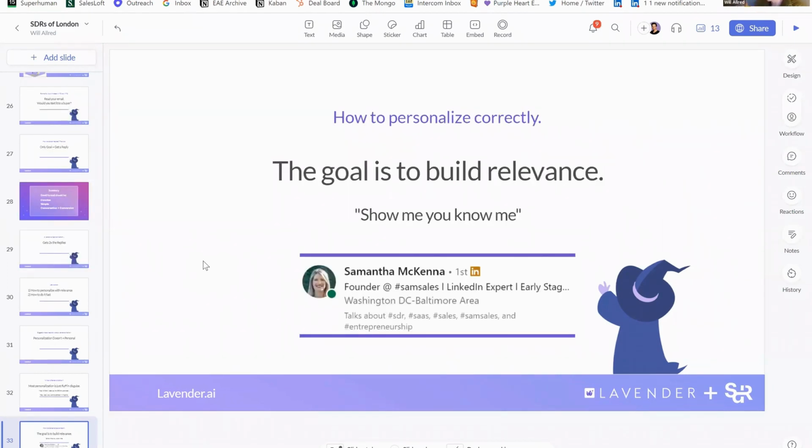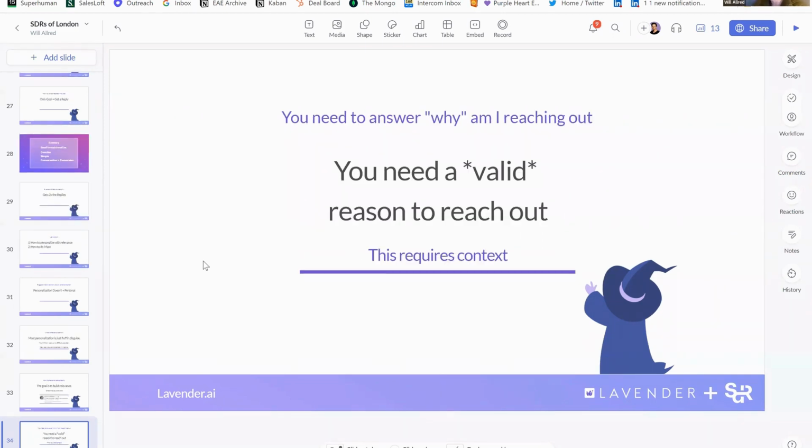So when you're thinking about personalization, I love this sentiment from Sam McKenna, which is you want them to feel as though you know them, right? You want them to walk away saying, this person understands my situation and my problems. All the credibility in the world is going to come from your personalization, not from what you do. And so when you're thinking about personalization, what you really are looking for is a valid reason to reach out to somebody. You need to answer why you are reaching out, because that is what they want to know.